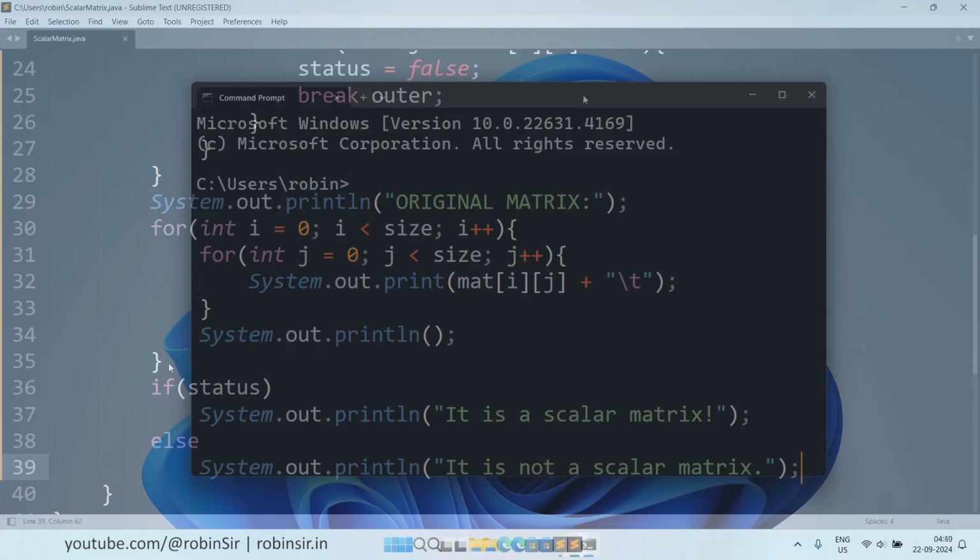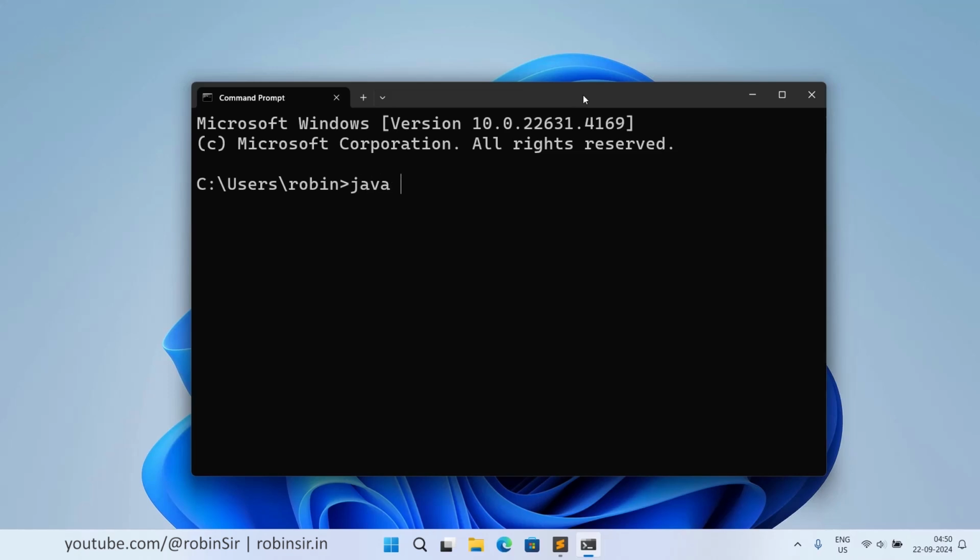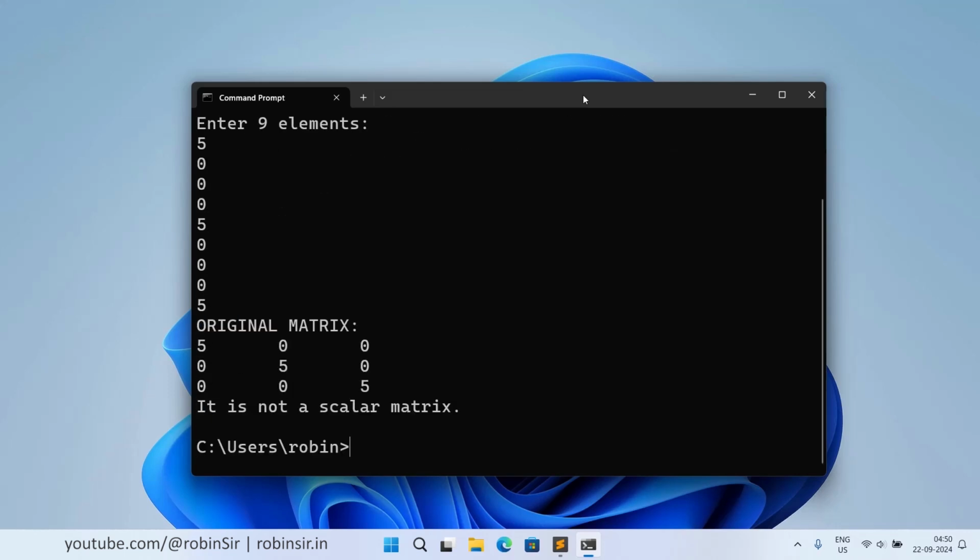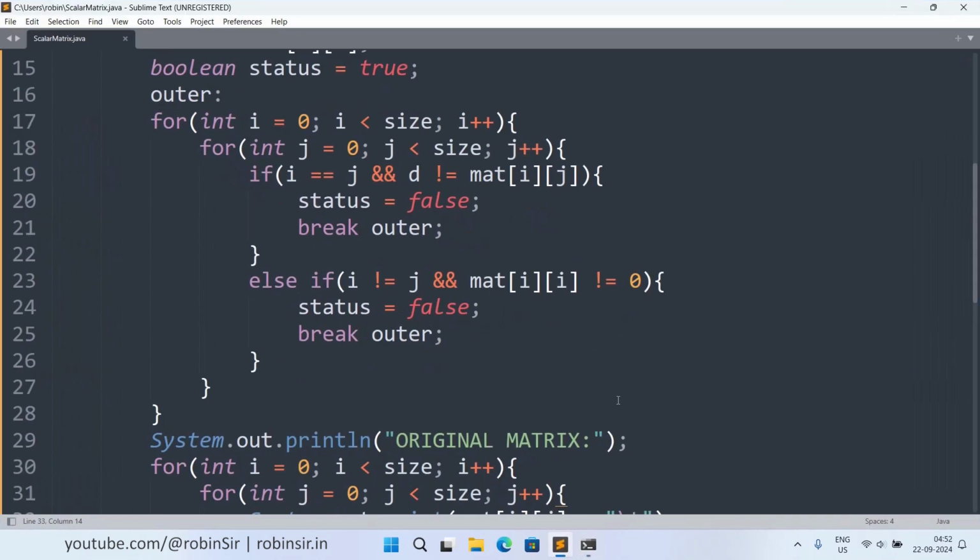Let's check the output. So let's execute our program. It is asking for the size, so let's give the size as 3, and it is now telling us to enter 9 elements. So if I enter 5, then 0, 0, 0, 5, 0, and then 0, 0, 5. Now surprisingly, it is showing it is not a scalar matrix because we have done one error over here. We wrote i, it should be i j. This is where we made a mistake.